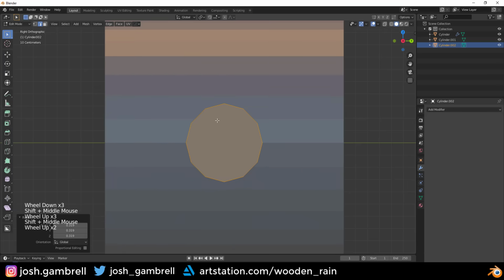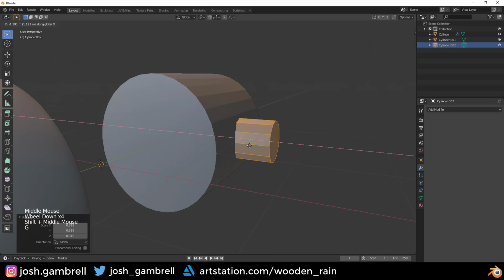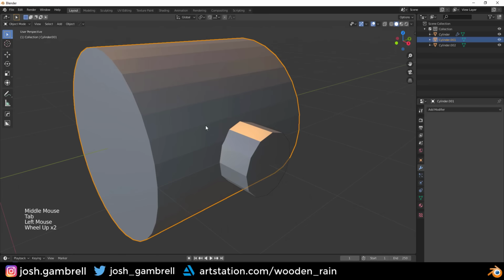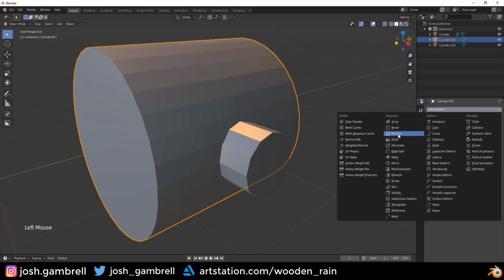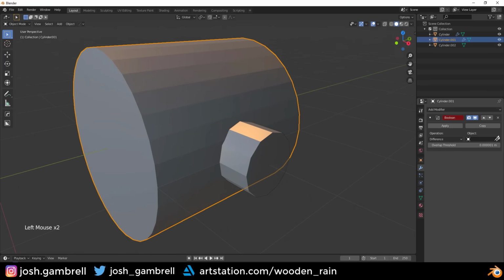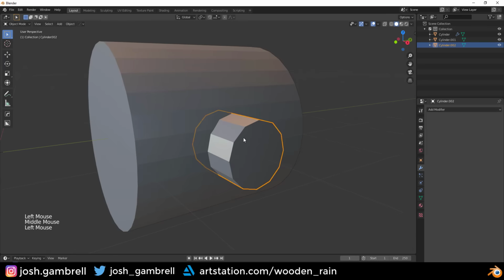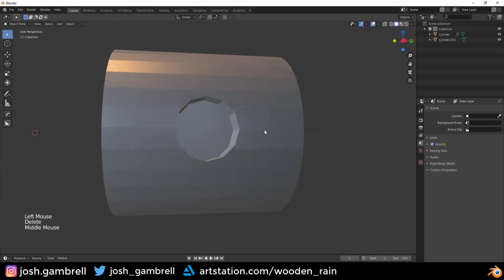So right about here should be okay. And then we'll just pull this into the cylinder so that way it's intersecting. And then we can use a simple Boolean to cut that out. So we'll select this cylinder, add a Boolean difference, pick this as the cutter object and then apply it. And then if we delete the cutter, you'll see that we have a very nice Boolean cut.